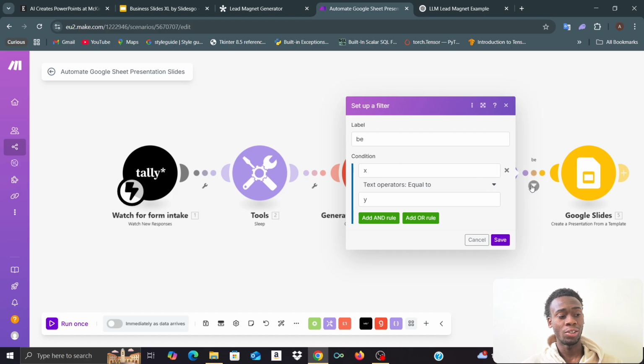You can set conditions in between modules for Make.com. So I just wanted to stop here, because this was yesterday, so that I can see what it is generating. And I'm going to do that now.